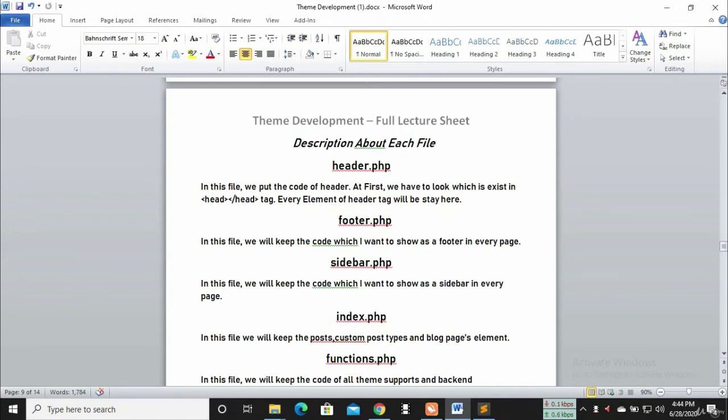In this file we mainly put the code of the header tag. At first we have to look at what exists in our starting head and closing head element. Mainly we keep the title, the document type declaration, and the linked lines, these types of files which we use to link with other files. We will keep that in our header tag, and the full header tag we will keep in header.php.